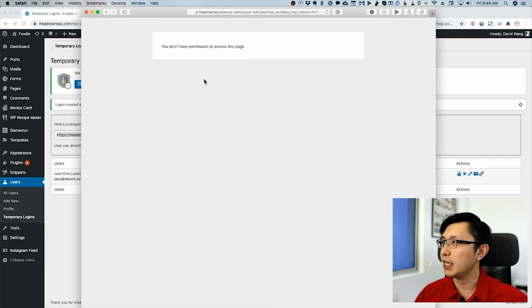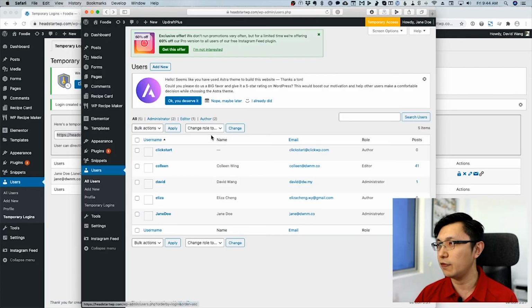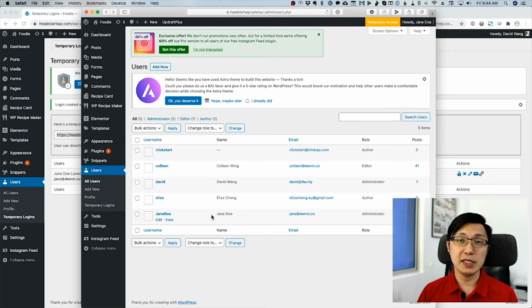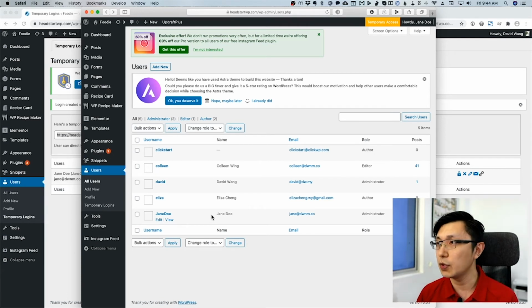So if, let's say, see, I'm not able to change. I'm logged in as the temporary user, and I'm not able to change the password of other users on the site. So this is definitely a very secure way to do it. If you don't particularly trust the contractor, or if it's a new contractor and you just want to make sure that they are indeed trustworthy, you can use this plugin.